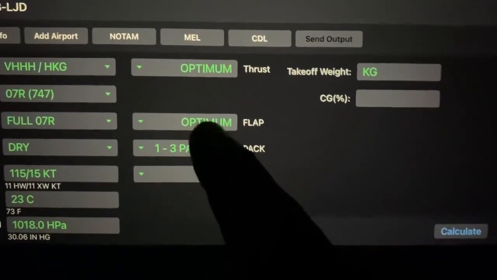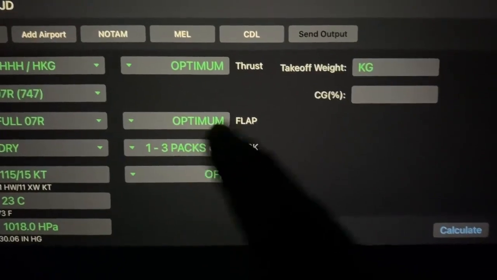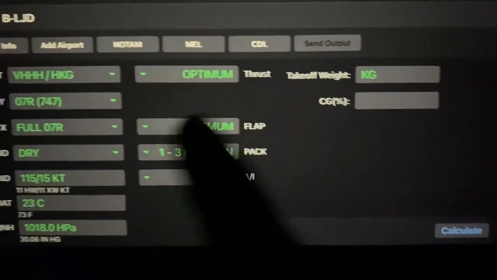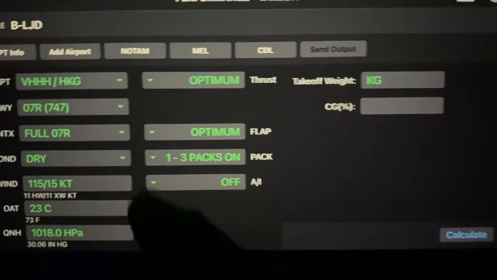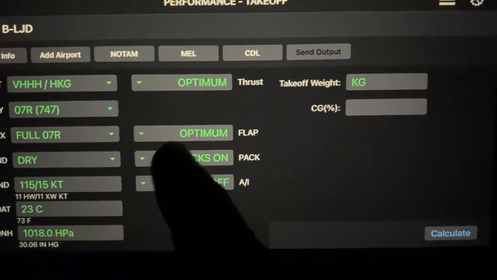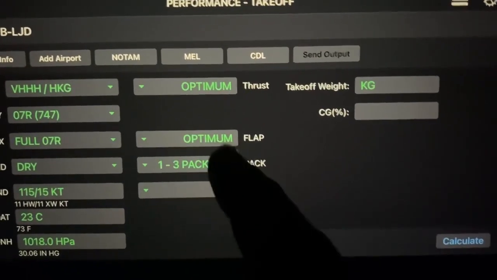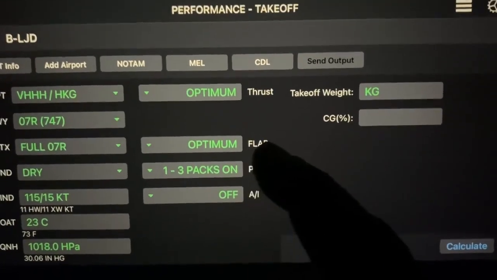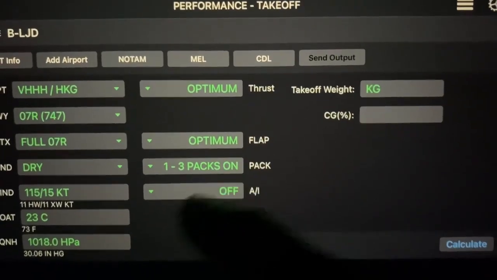Thrust setting rather, and then flap setting, the same thing: the system gives us the best flap setting based on the data we put in and the takeoff weight, which is coming later. We only have 2 flap settings for takeoff on the 747, flap 10 and flaps 20.